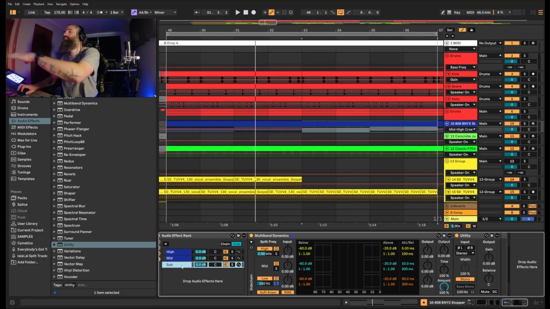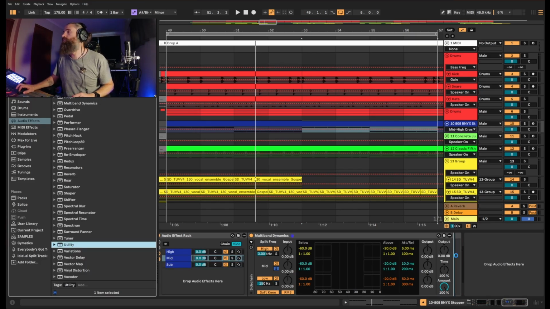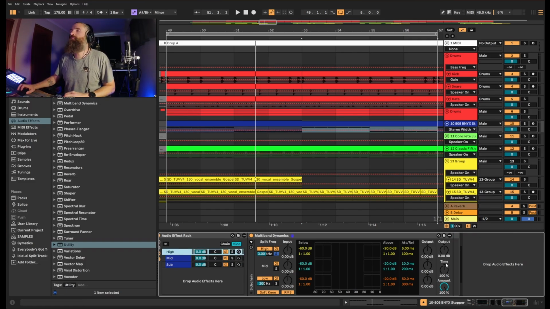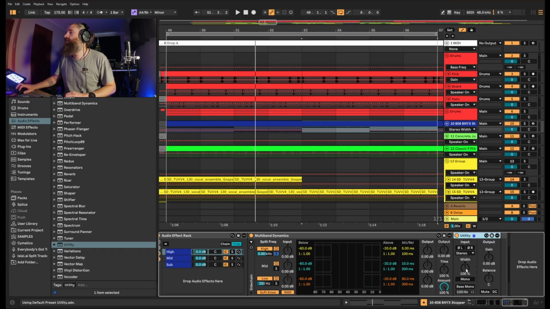So sub, mono, that's all you want. Mid, I'm going to chuck my Utility onto there. As I said before, you basically want that like 50. And then everything that's high, same again, Utility, crack that on there, and I don't know, 120, that's it. And that'll just widen stuff ever so slightly.